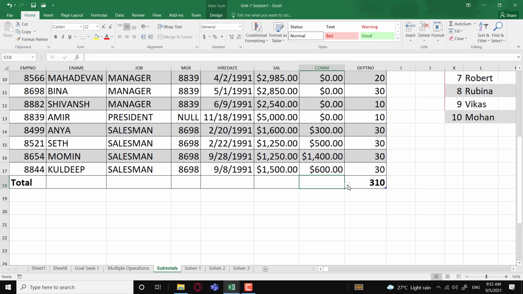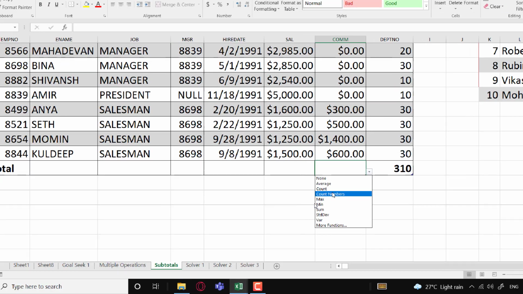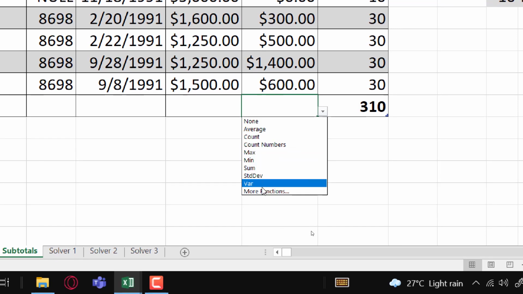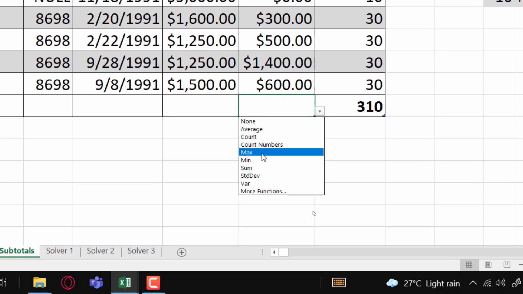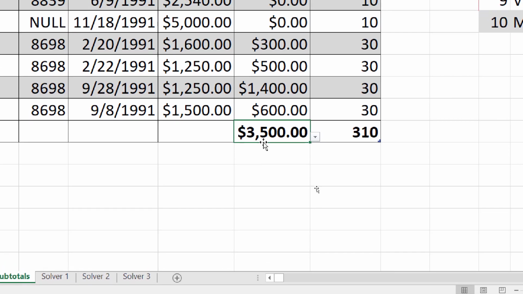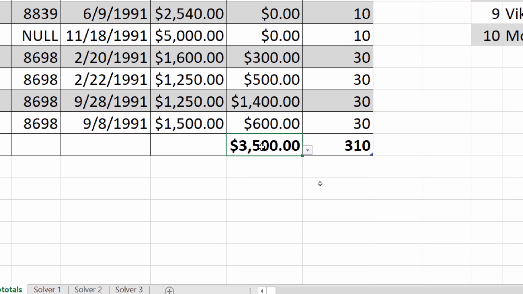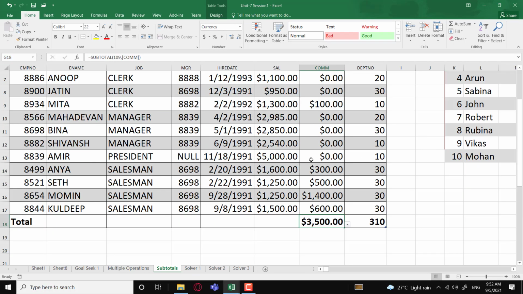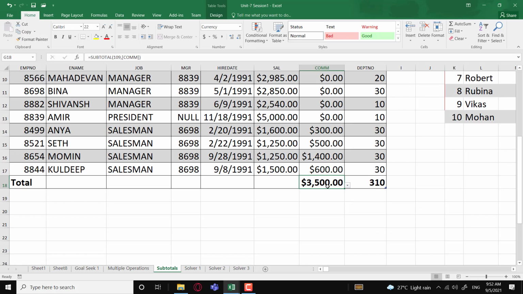From here you can see a drop down arrow, so just click on it and you will find a number of different functions over here, like none, average, count numbers, and so on. We are going to select sum from here, and you can see the sum total of all commissions of all the employees. This is one very good method of figuring out the total sum of a particular field in a table.